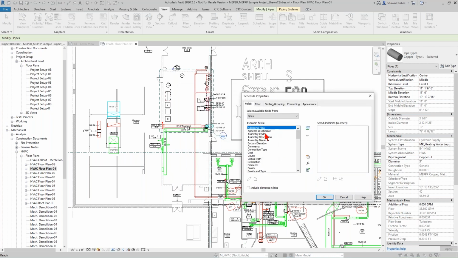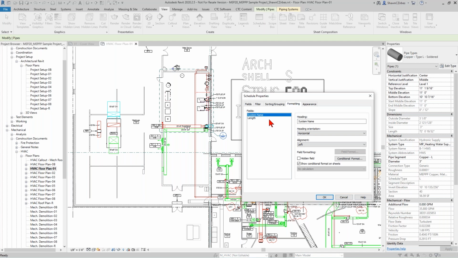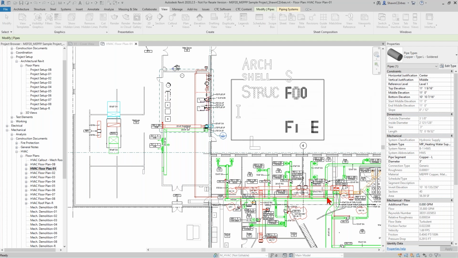There we go. And I'm going to tell this that I want to have, what was it, the system name. That's what I want. So system name and the length. I'll just kind of grab those two properties here, and then I have to know to go to sorting and grouping, and group by the system name and uncheck the itemize every instance and make sure I go to formatting and set the length to give me totals. Like, all those are steps that you have to go through just to get this information.